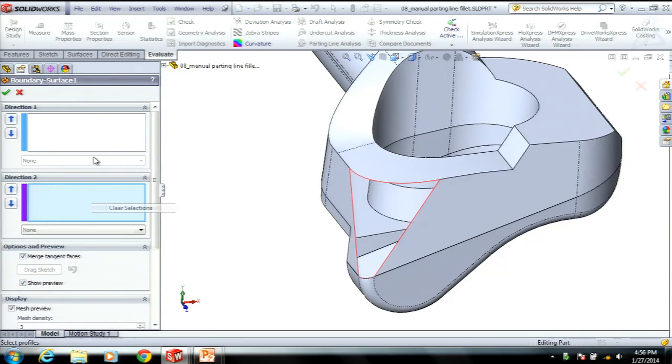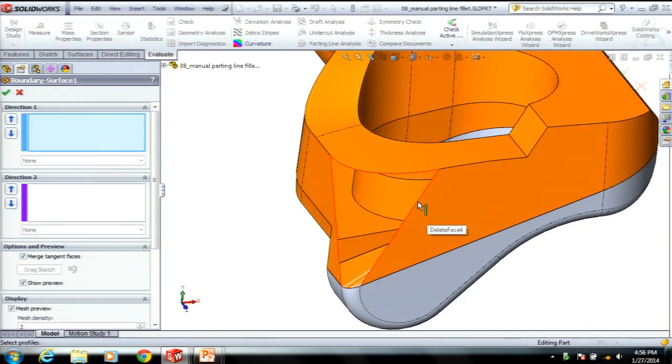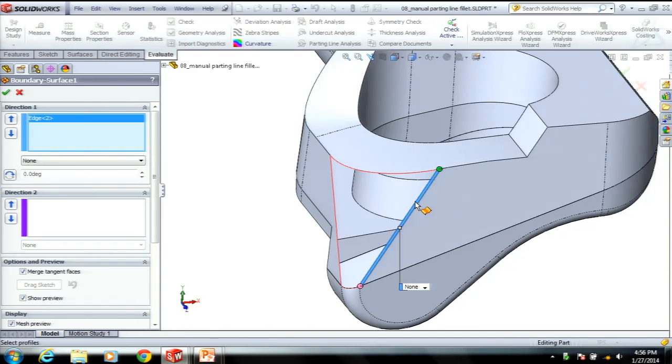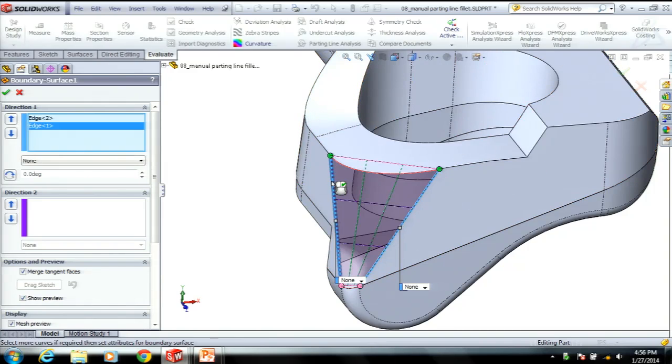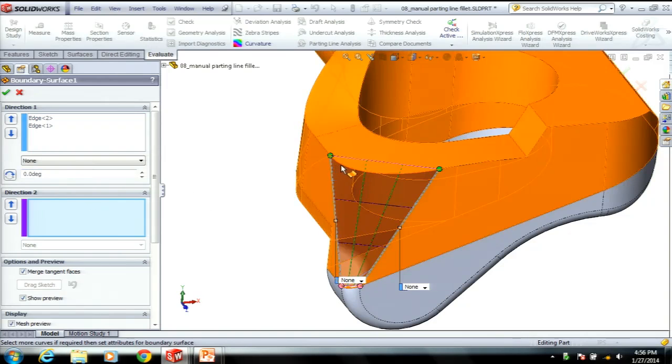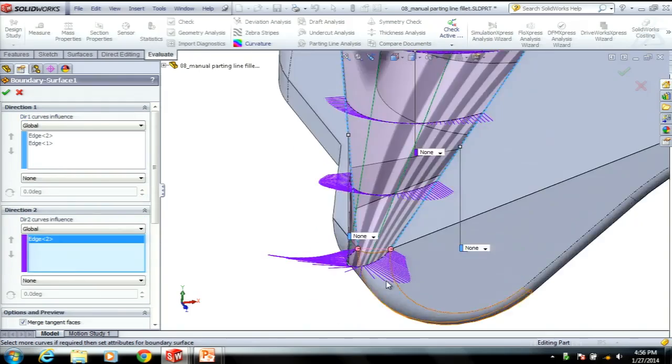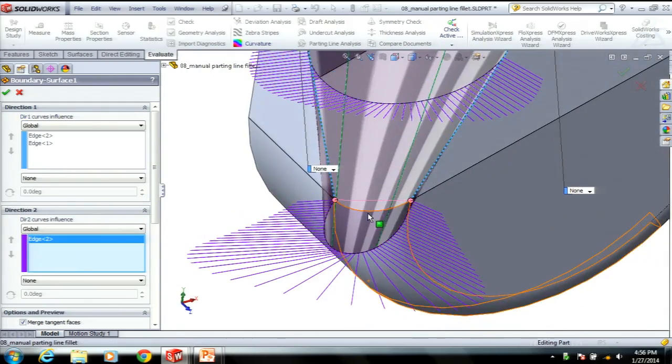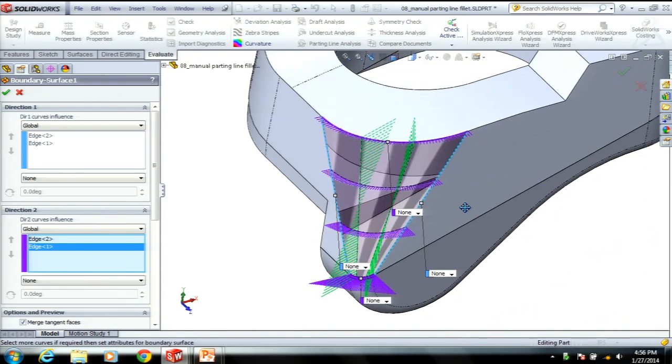Let's just walk through this together. In direction 1, I'm going to pick the first edge and then the second edge. You see we have a surface running between them. In direction 2, I'll pick the top edge, and finally, the bottom edge of the model.